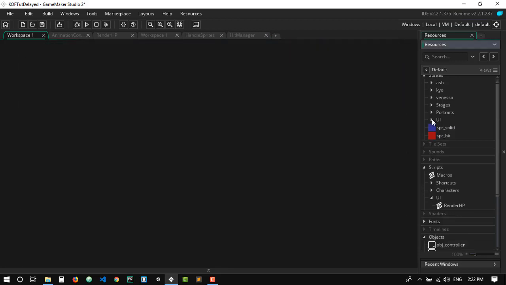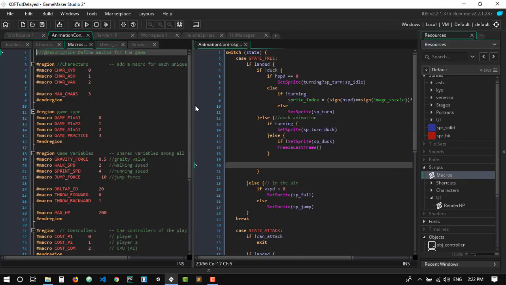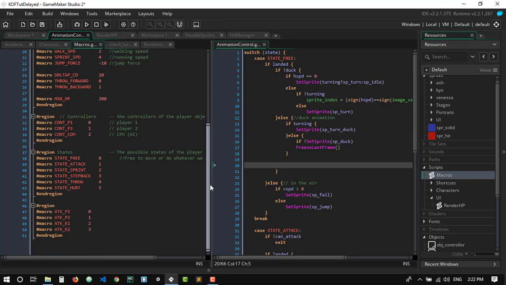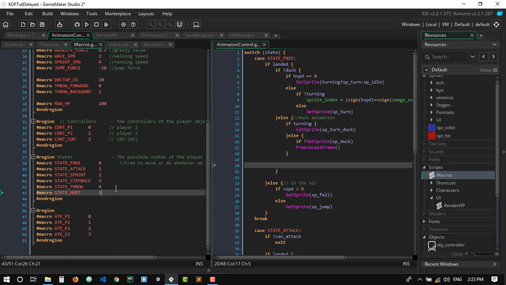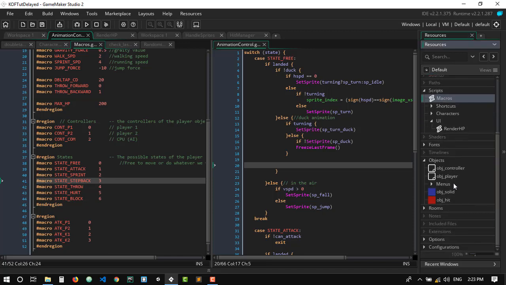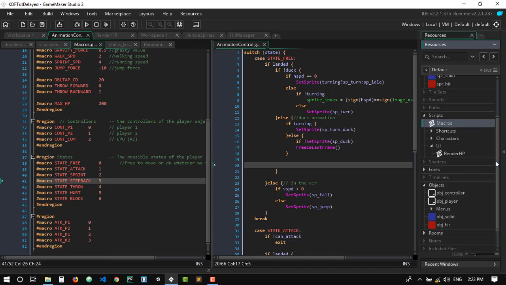So now let's start adding our block state. In order to do that, obviously we're going to need another state, and we're going to call it state block or guard, whatever you want to name it. Give it an ID. So when do we want to block a hit? We're going to use the same style that every fighting game uses. If you press the backward key while the opponent is attacking, you want to block the hit.